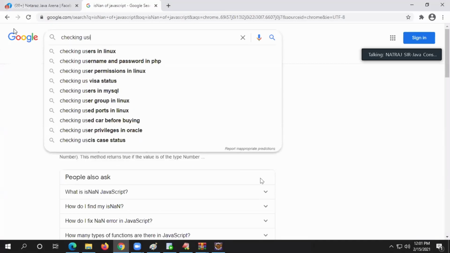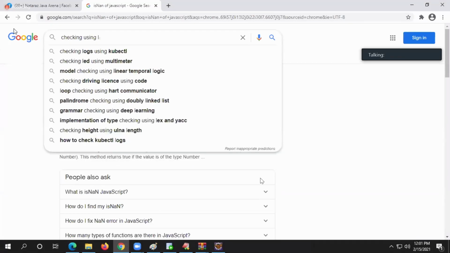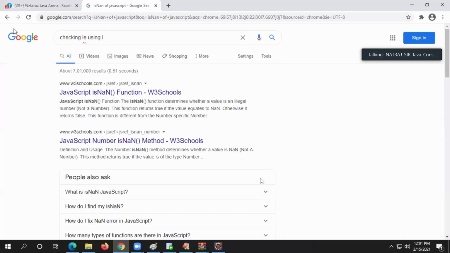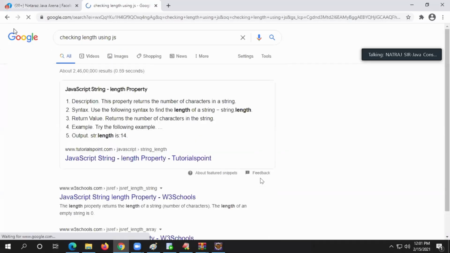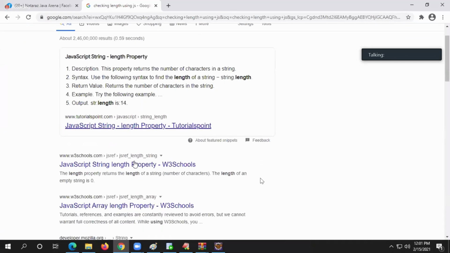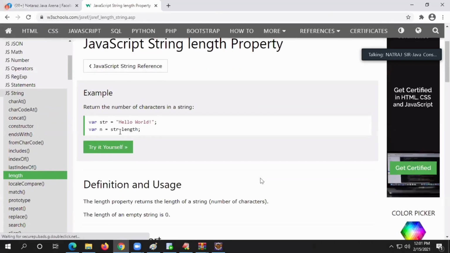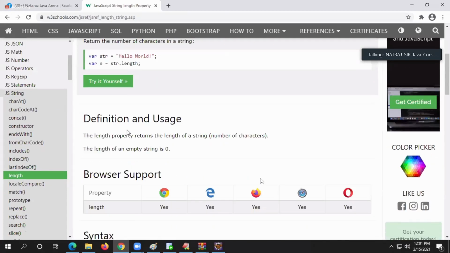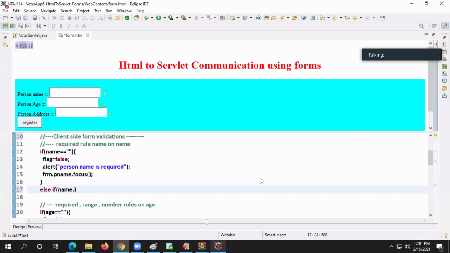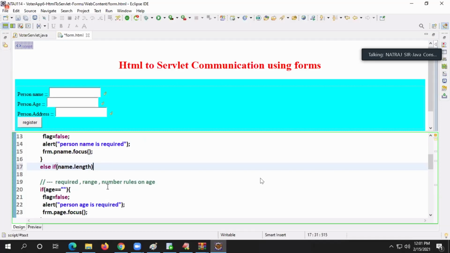Checking length using JavaScript, because we are not JavaScript proper. Checking length of the property using JavaScript. Here name is a property, it is not a function. So like this we have to verify, because we are not Java people. Sorry, we are not JavaScript people, guys. Right. Else if name dot length less than 10.